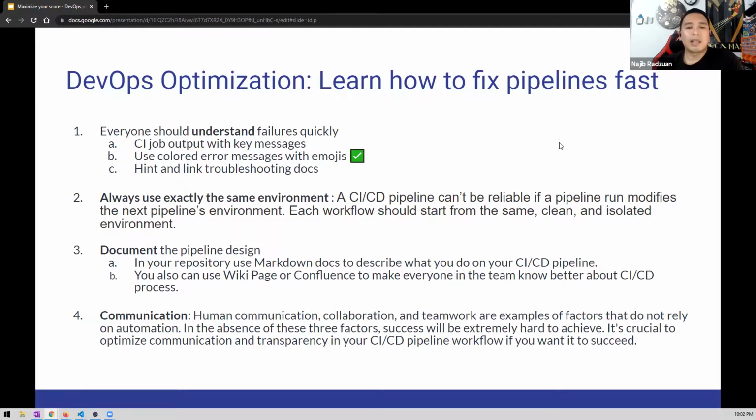Everyone should understand failure quickly. So maybe in the CI output, use key messages with color codes or emoji, so everyone can know and it's more fun too.